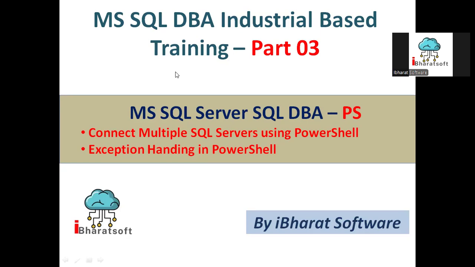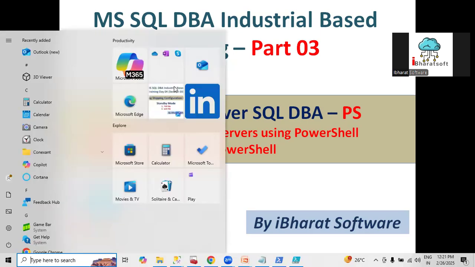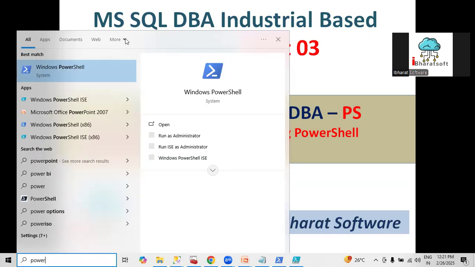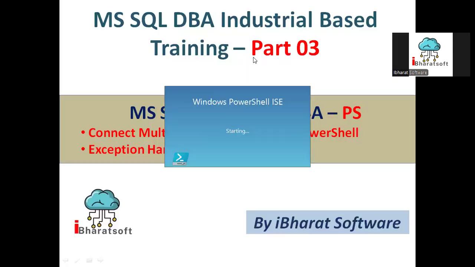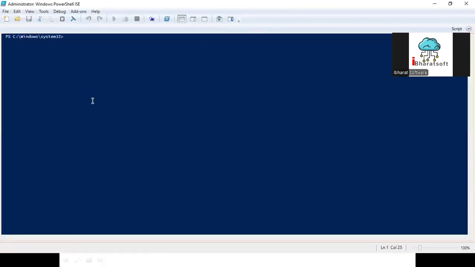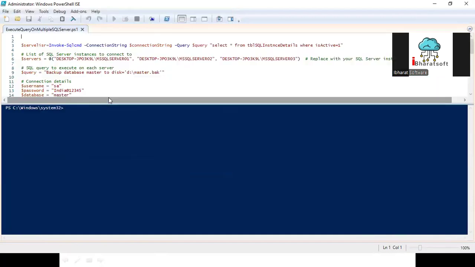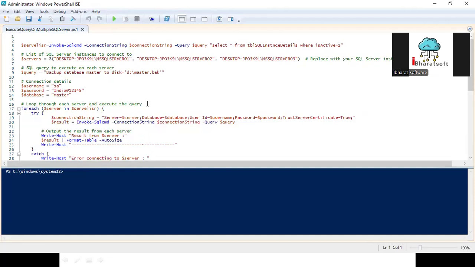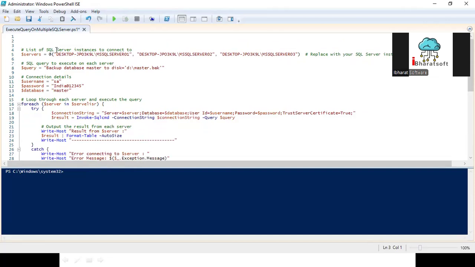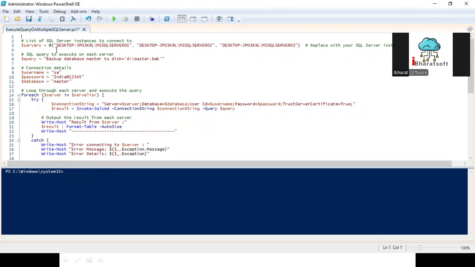So let me start the demo and open up PowerShell ISE. Run as administrator, and then you'll get to know. Let me open the demo query. For your reference, let me remove this part; it is not required here.